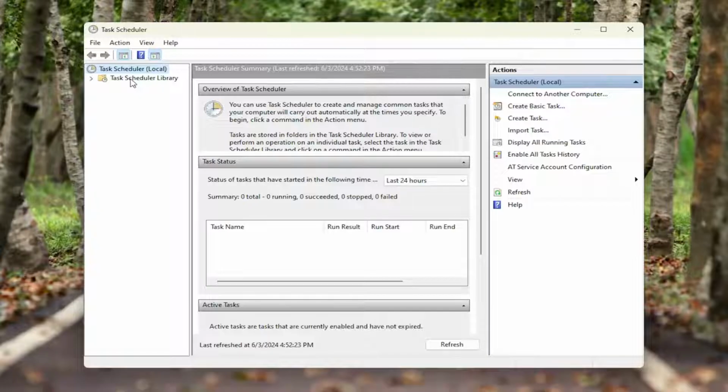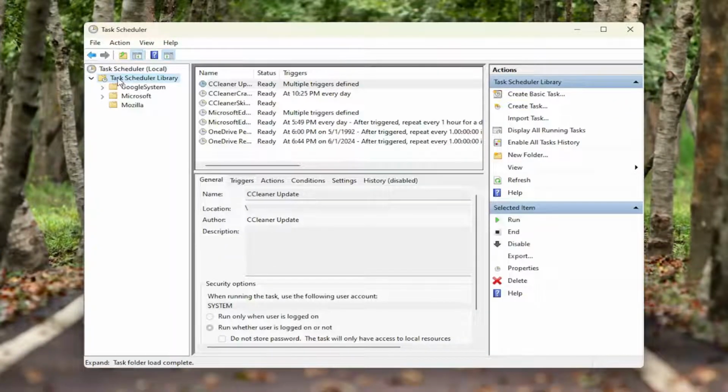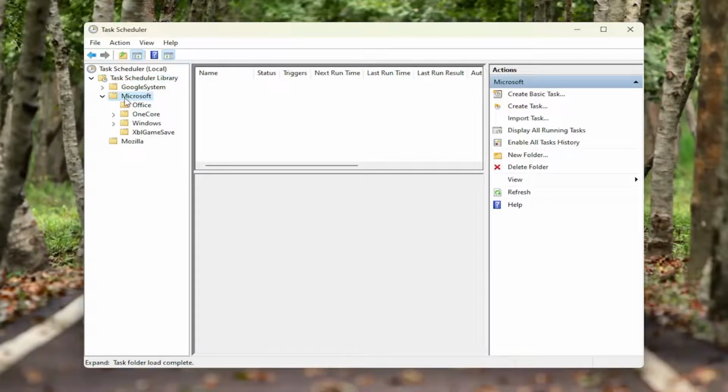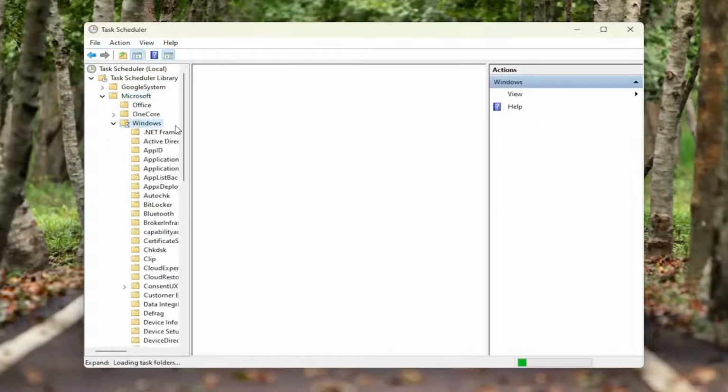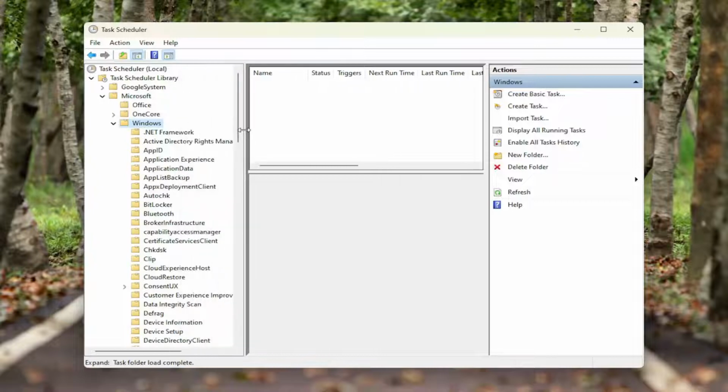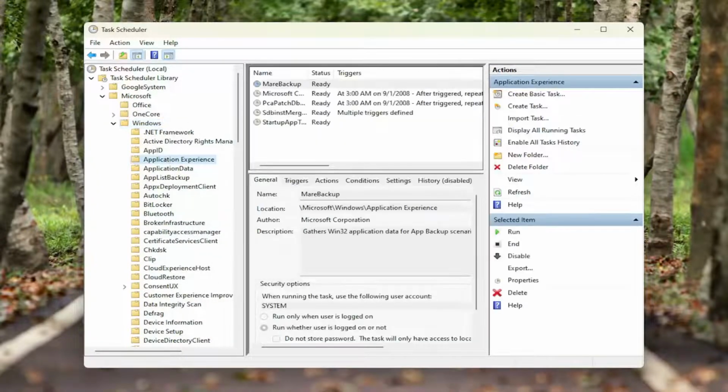You want to expand the Task Scheduler library on the left panel here by double-clicking on it. And then do the same thing for the Microsoft folder. Should be a Windows folder in here. Double-click on it. And now you want to locate the Application Experience folder. Just left-click on that one time.